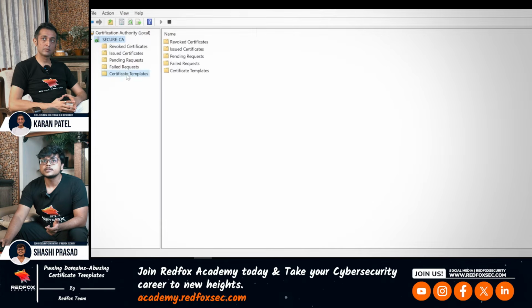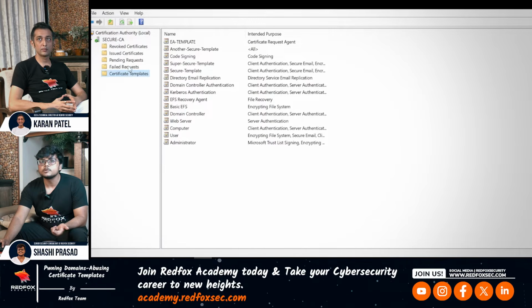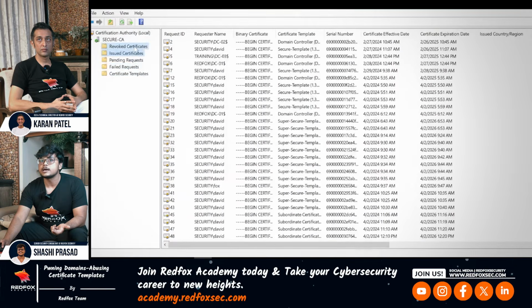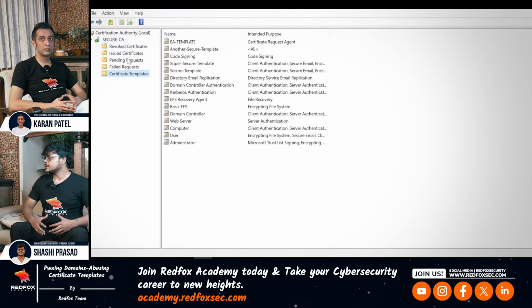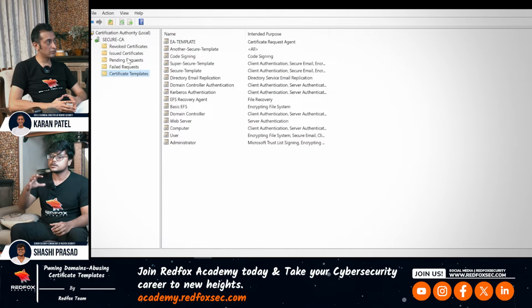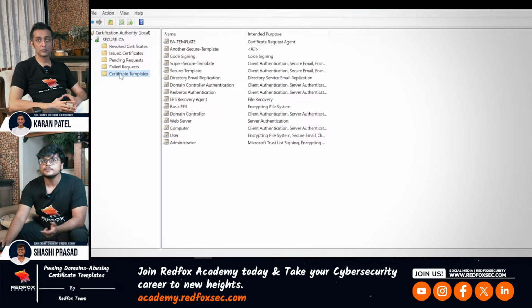And these are the certificate templates. These are the ones that are issued. Then we have some requests, which are failed requests, pending requests, issued certificates and revoked certificates. But the main thing here is the certificate templates. So these are the certificate templates that are issued. Let me show the audience how a certificate is generated and how the client can use that certificate for various purposes. So let's do that quickly.